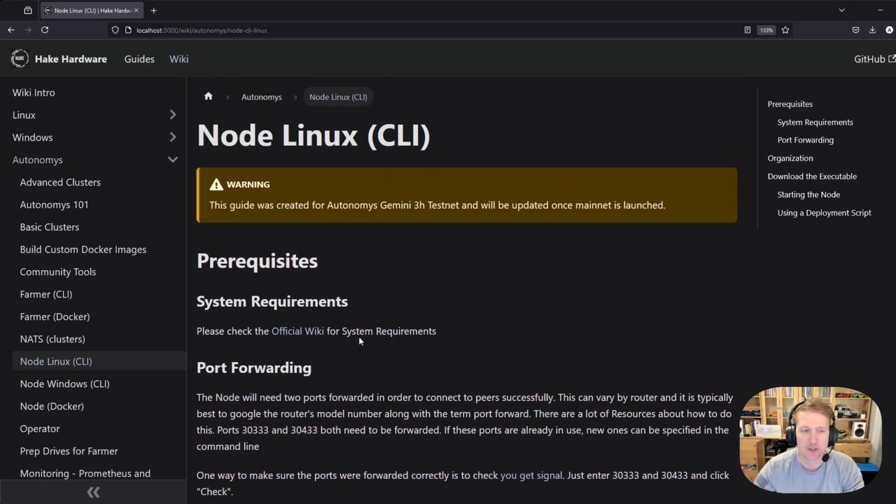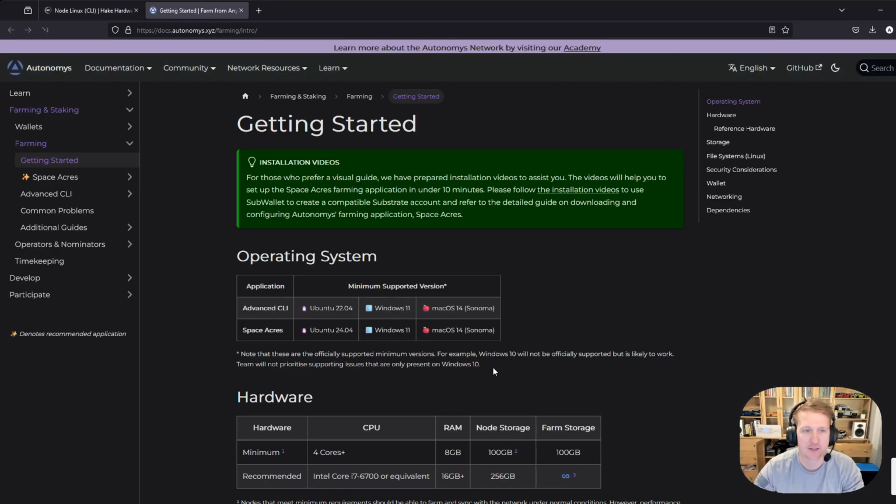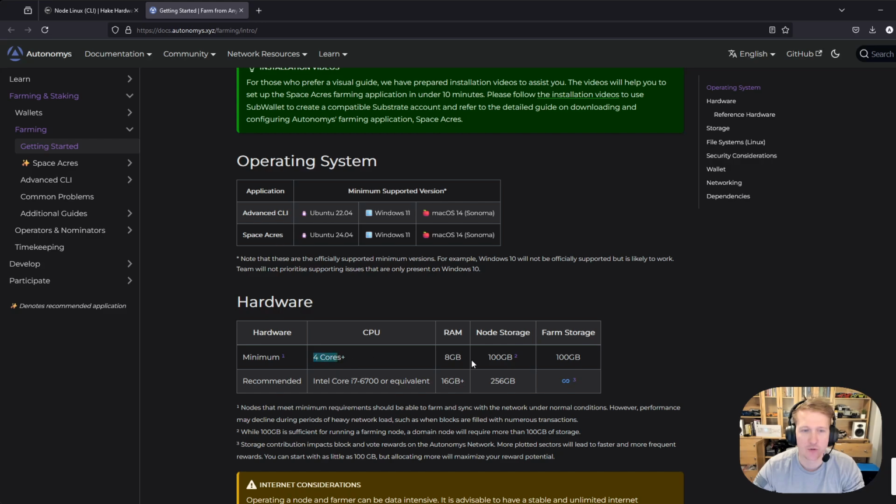And one good thing to always do is check out the official wiki for system requirements. We'll go ahead and click that, and you can see for the advanced CLI, you need at least Ubuntu 22.04. That is the minimum version supported. And for hardware, you're going to want at least 4 cores, 8 gigabytes of RAM, and 100 gigabytes of node storage. And that node storage can be located on your host operating system drive, or on another drive, as long as it's an SSD, wherever that drive is, it should work just fine. But the recommended is to have 256 gigabytes of storage, 16 gigabytes of RAM, and an i7 6700 or better.